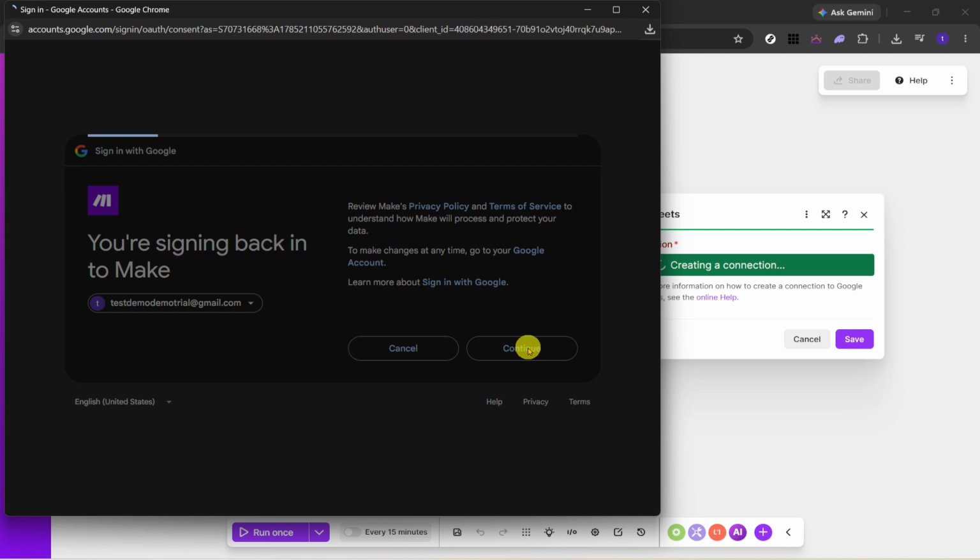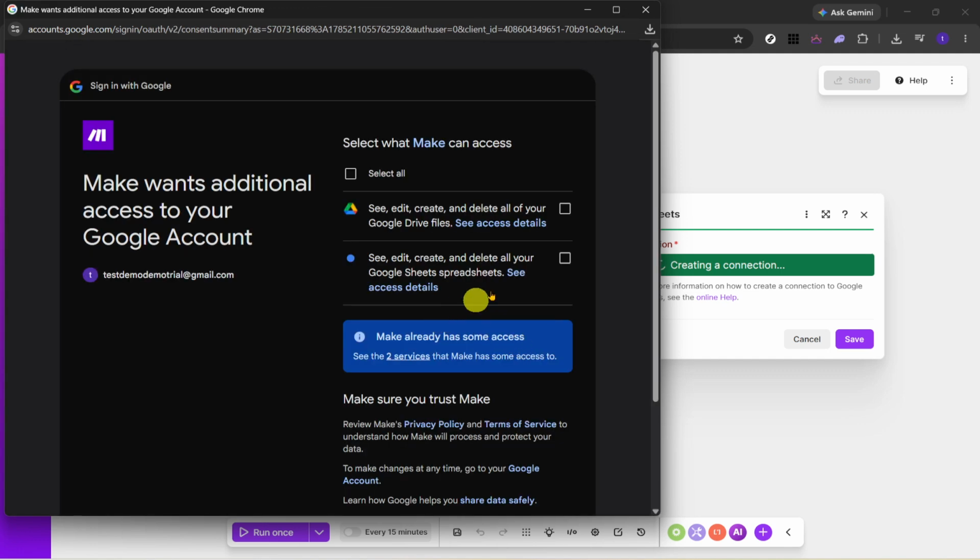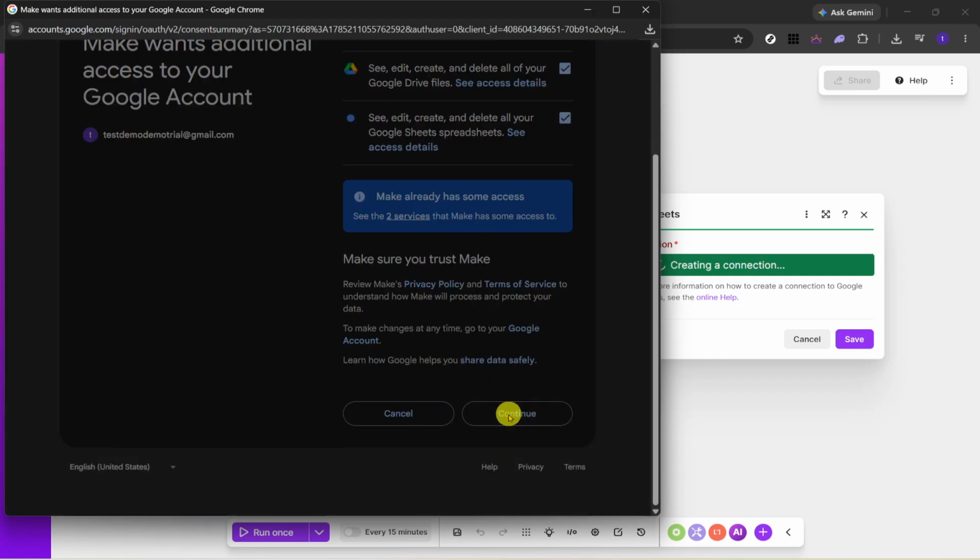Then, follow the on-screen procedure to complete the connection setup. The exact prompts may vary slightly depending on your browser or account settings, but the process is usually straightforward. Read each screen carefully and confirm the permissions needed to continue.